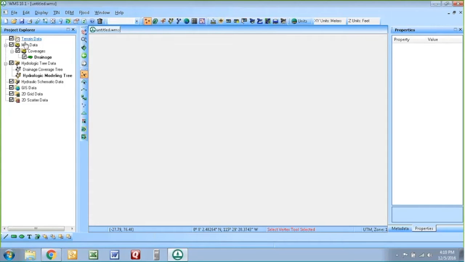Here on the left, I have my Project Explorer. This is all the data I currently have in WMS. It comes up with some existing data. Just to the right of that Project Explorer bar are some tools that allow me to change my view, to rotate my view, pan my view, zoom, or some tools also that allow me to select and create things in my graphics window. This main window here is my graphics window. Up here at the top are my menus, and my menus change based on which module I have selected.